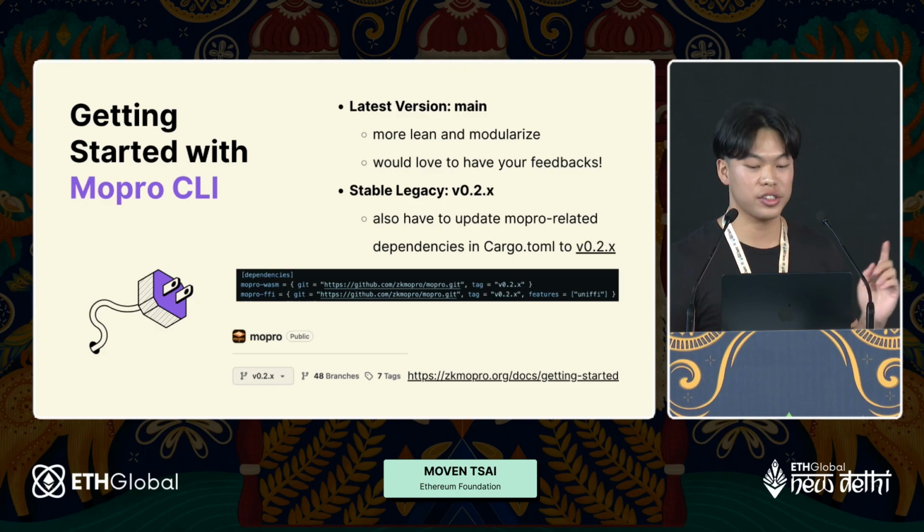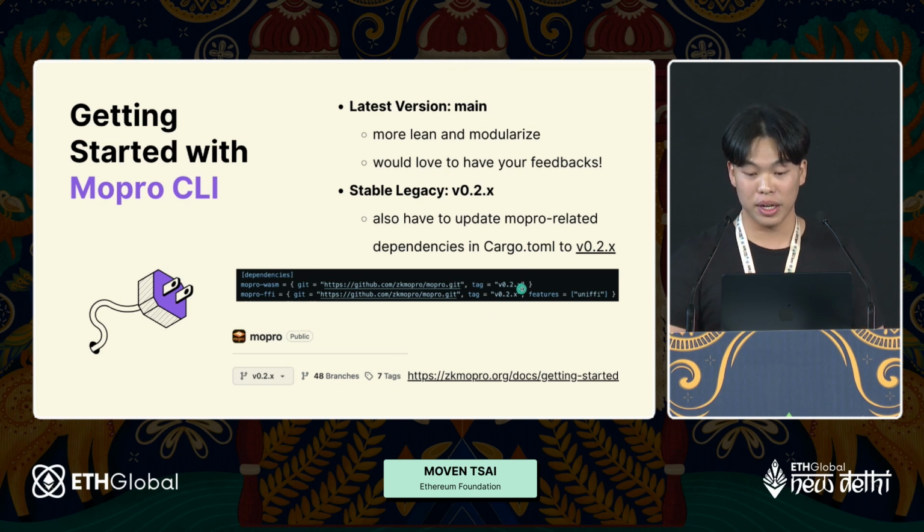So one thing to notice is that you also have to update the dependencies in your Cargo.toml to make this work. Yeah, so upgrade the dependency to the specific version.